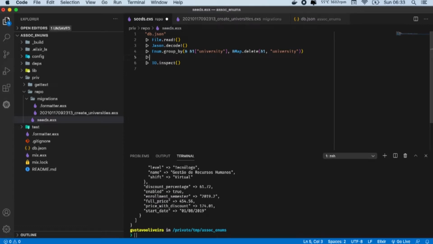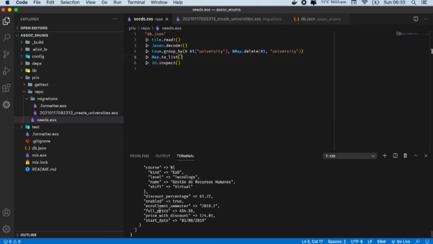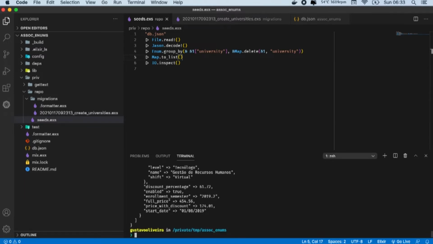For organizing this code more, you can start using the Map.to_list. And now it's going to return a tuple where you have the university. And the other thing that we can create here is we are going to have the campus, and the campus is going to have courses, and the courses have a scholarship. This is the script that you are going to build. We created the university, and now you have to create the campus.